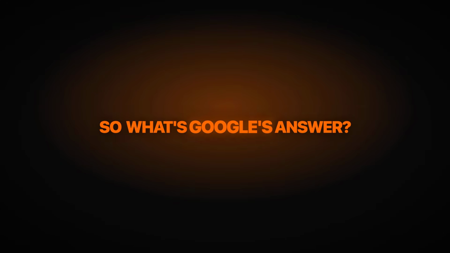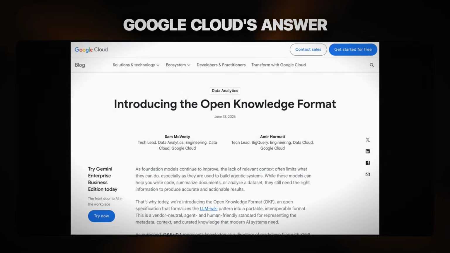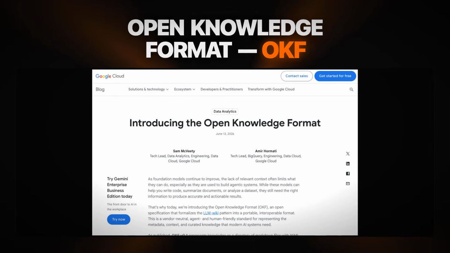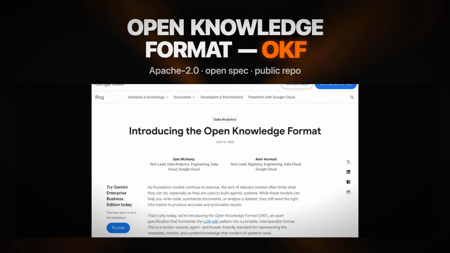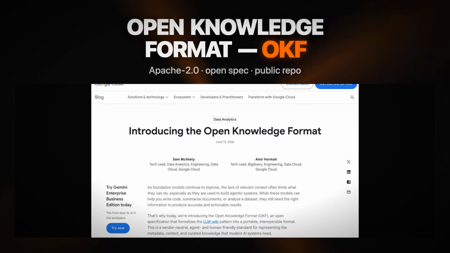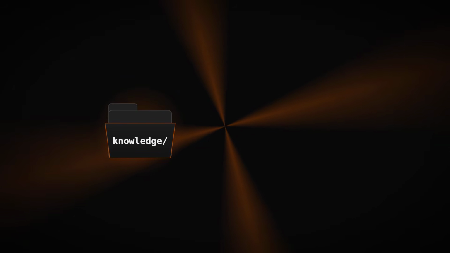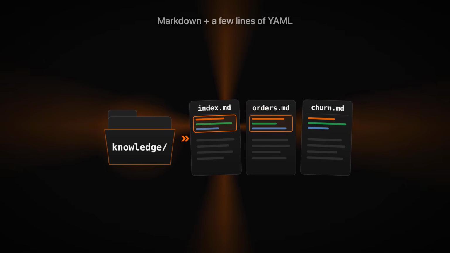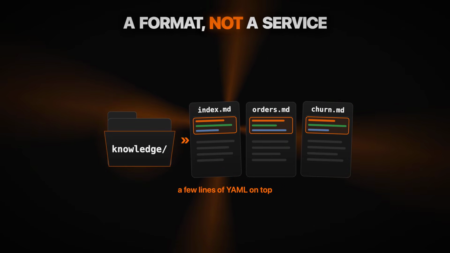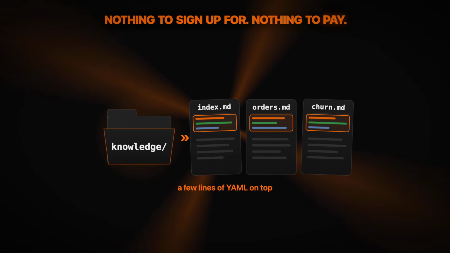Brace for the anticlimax. In mid-June, 2 BigQuery tech leads at Google Cloud published their answer. It's called the Open Knowledge Format, OKF. Apache licensed, open spec, public repo. And the entire idea is represent everything your organization knows as a folder of Markdown files with a few lines of YAML on top. It's a format, not a service. Nothing to sign up for, nothing to deploy, nothing to pay.